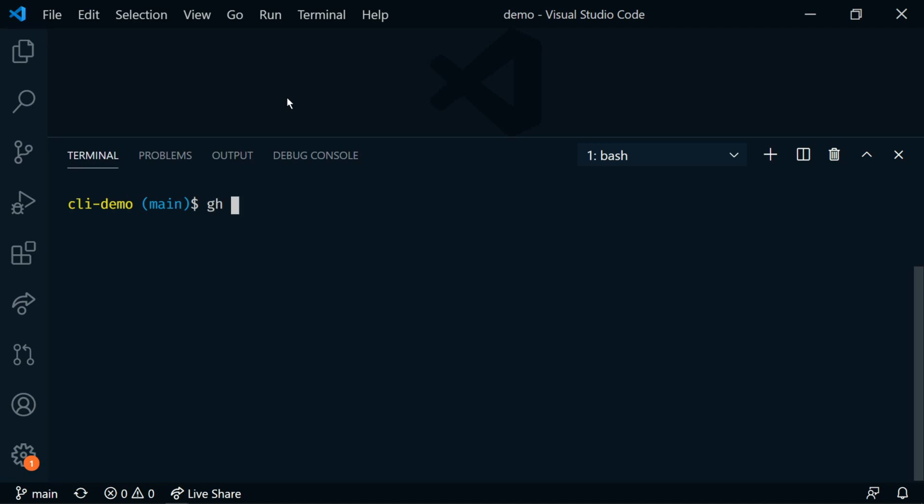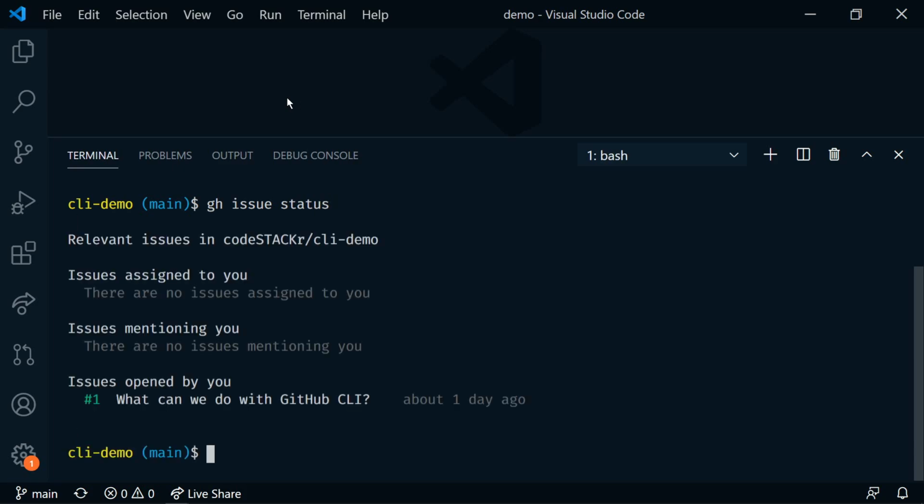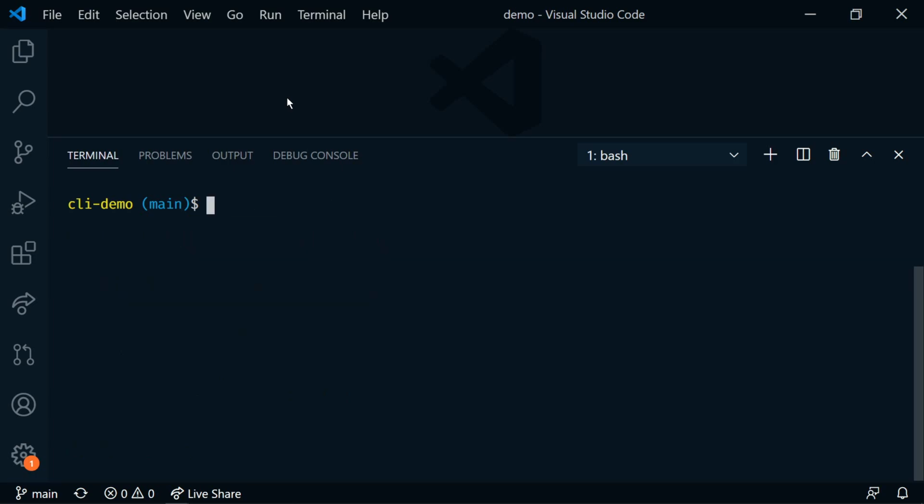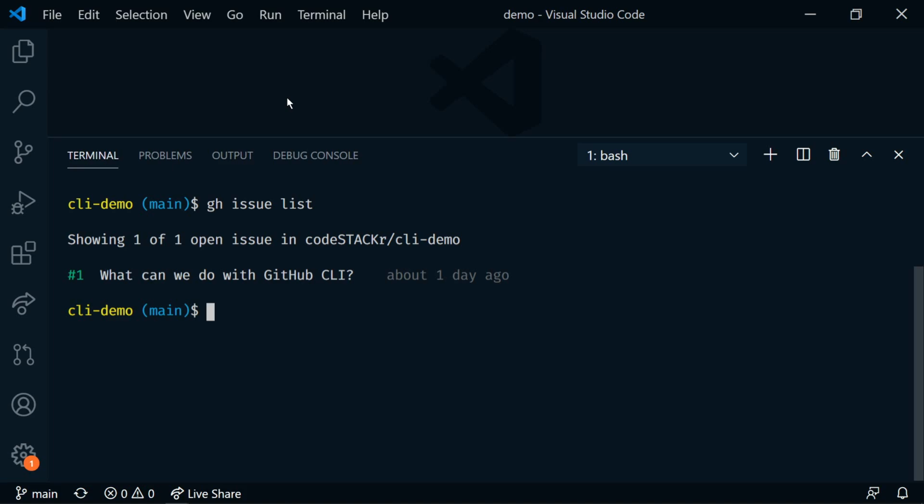So we can use gh issue status. With issues status, we can see if there are any relevant issues for us personally. So issues assigned to us, mentioning us, or open by us. We can also use gh issue list, and we'll see all issues for this repo. So we can see here that there is one issue.